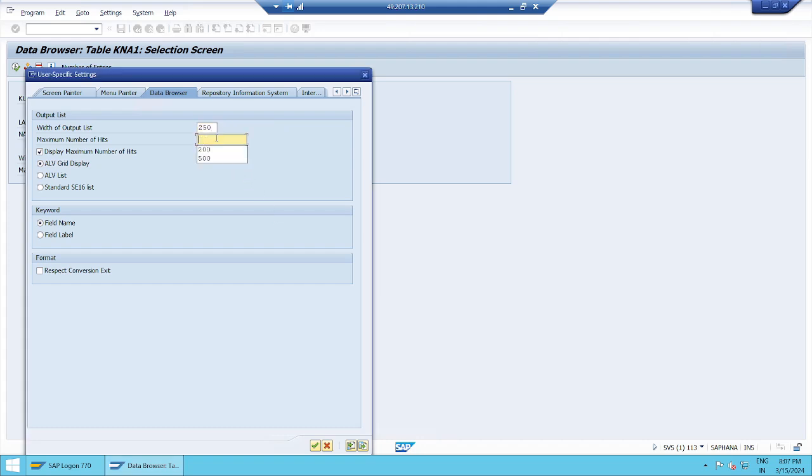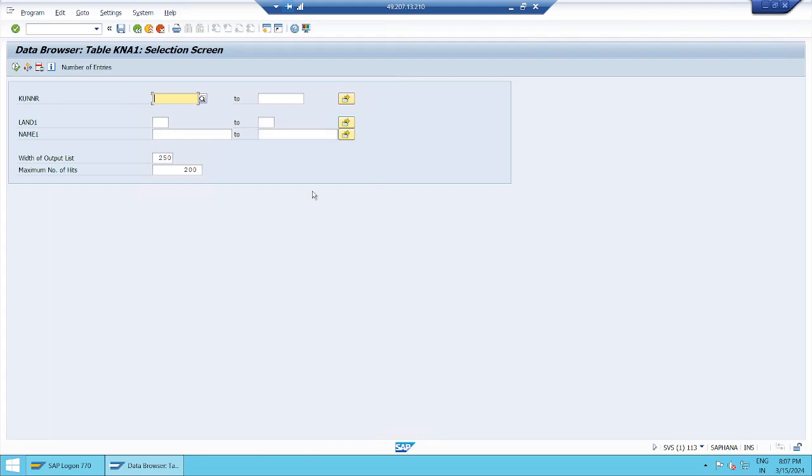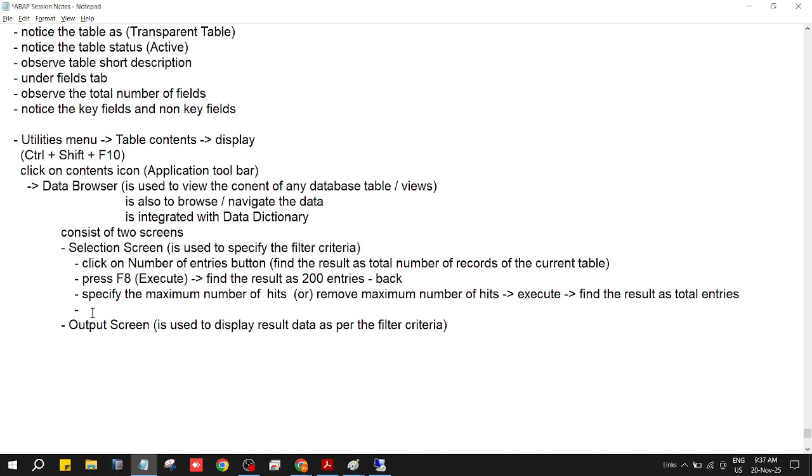So this is your 250 back and 200 back. Because I want to keep the standards as they are. But there is a provision: if you want to extend it, you can change it. So first you have to be aware of this too. I'm going to explain that.